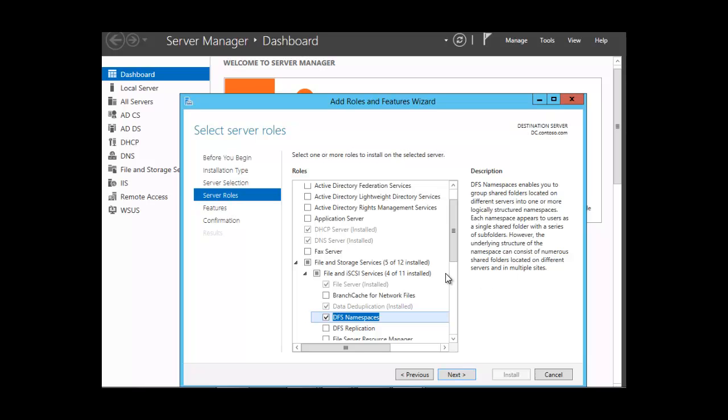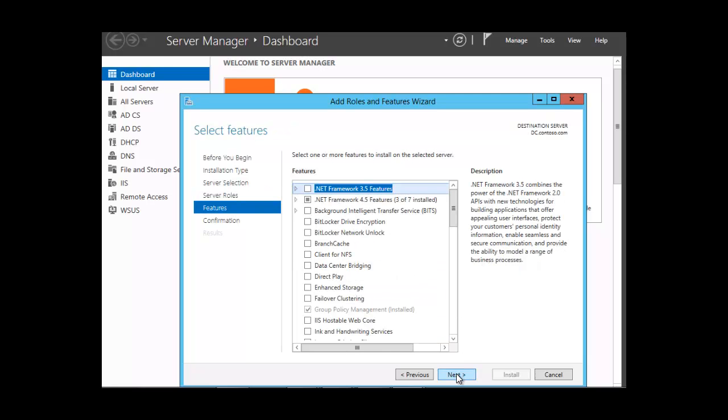We next want to select DFS replication. And let's look at the description of DFS replication also. DFS replication is a multi-master replication engine that enables you to synchronize folders on multiple servers across the local or wide area network connections. We want to click on Next to continue. On the feature page, we click on Next.